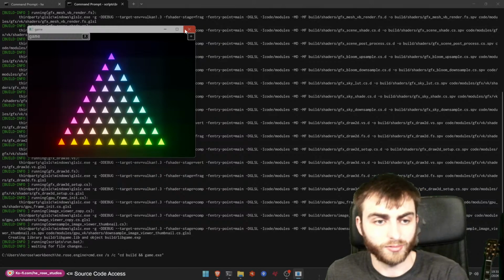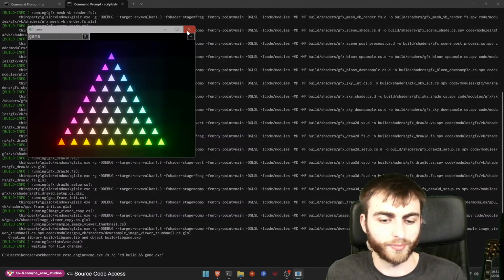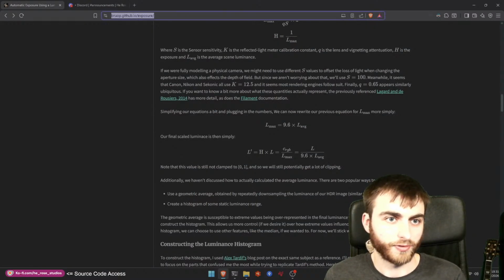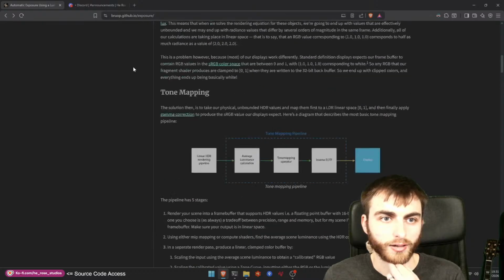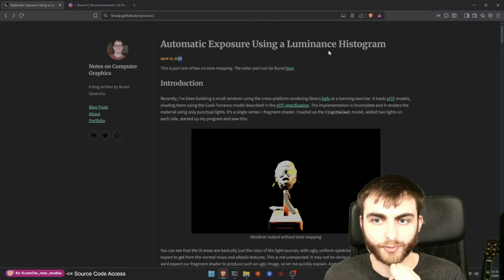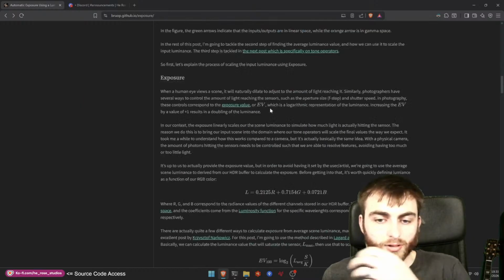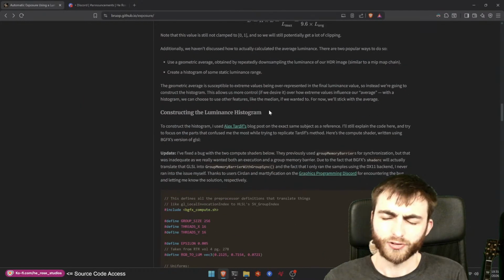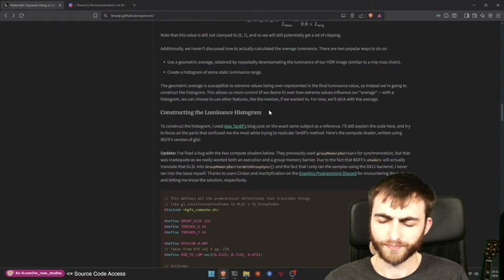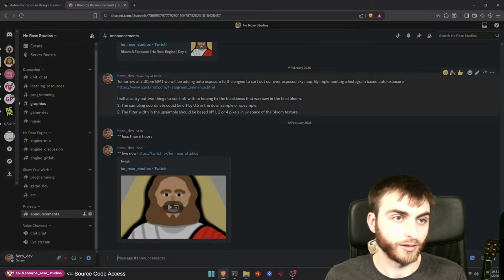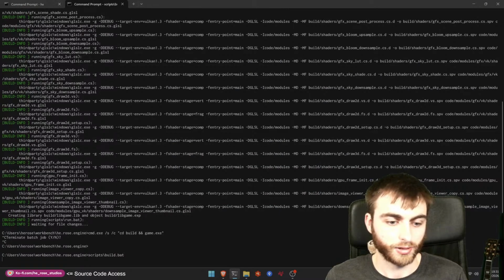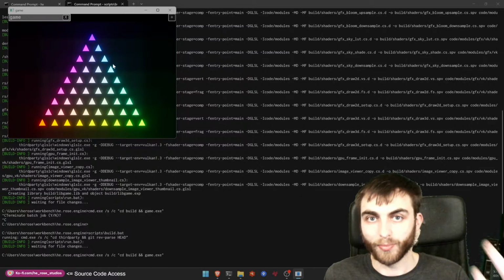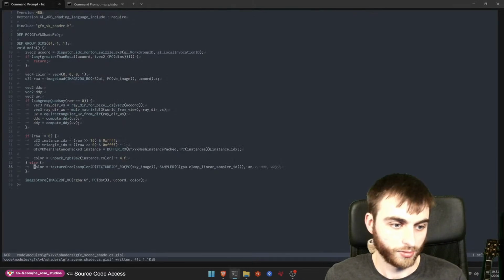So today we're gonna fix these two little problems, and then we're gonna do a histogram-based auto exposure. There's this blog post here, which I'll probably do it from. It's automatic exposure using a luminance histogram. I think it uses another blog as well, which you might look at. The reason why I want exposure, just to recap, is because the sky, which we don't have on right now, gets very bright.